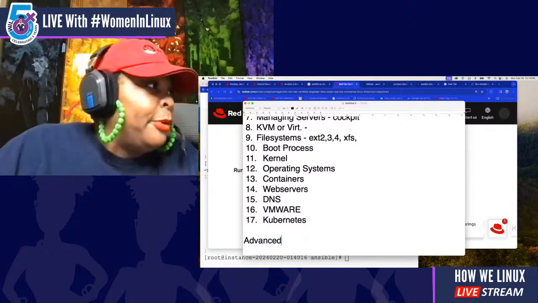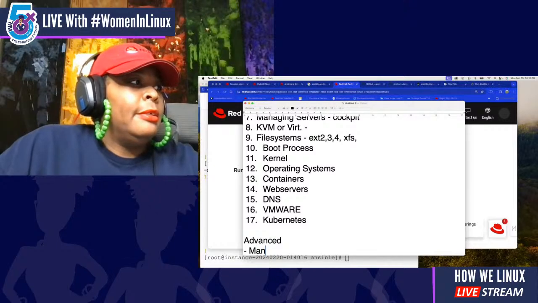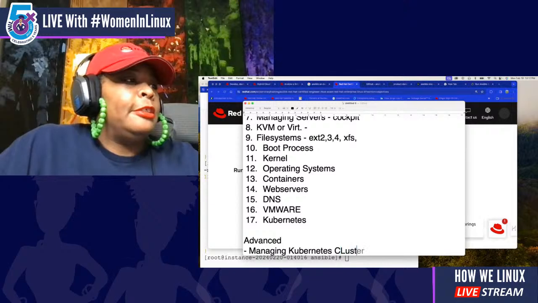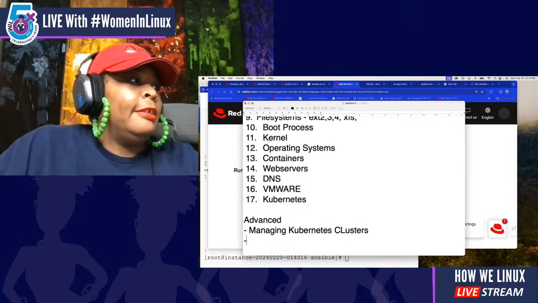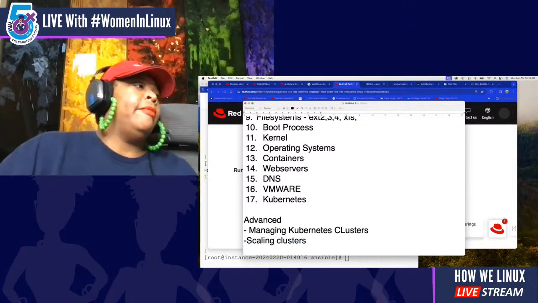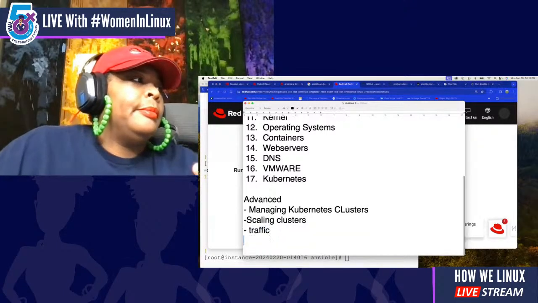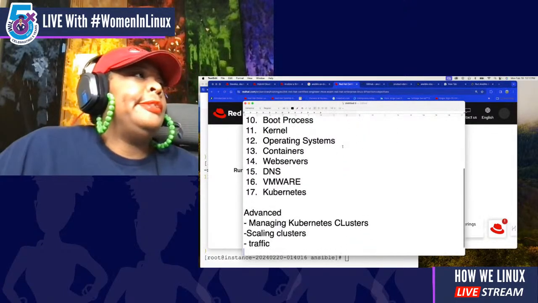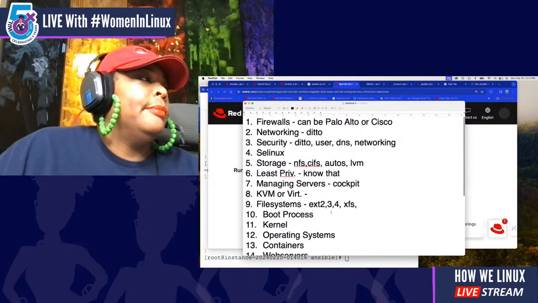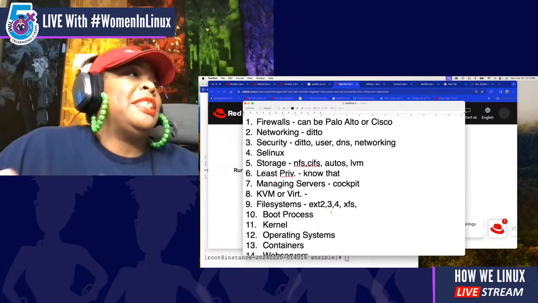Let's see how much time I got left. I'm over. When we get advanced, when we start looking at managing Kubernetes clusters, scaling clusters, that's when we get advanced. And load balancers, and then traffic. We get advanced when we start doing that. But this is your life. You should be able to talk about all these in an interview. Every last one of them in detail. In detail. That's an expectation I would have for you.